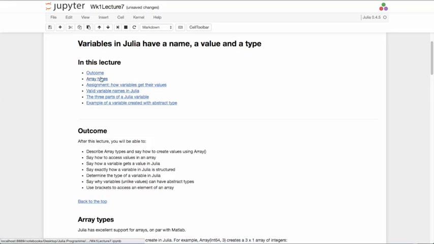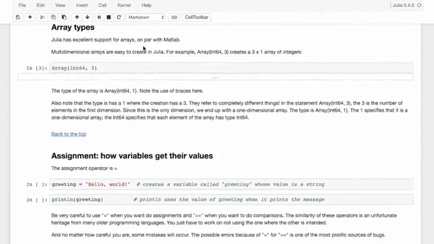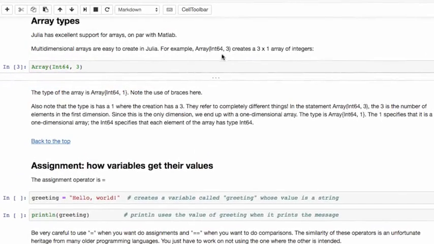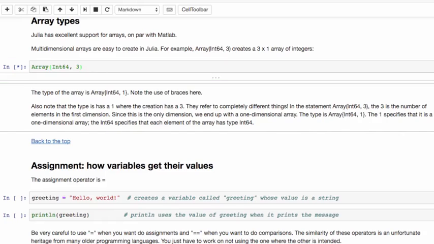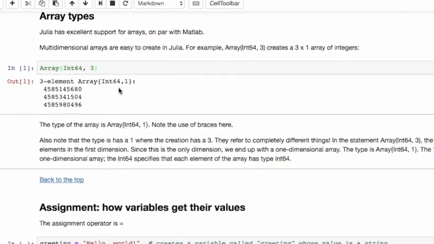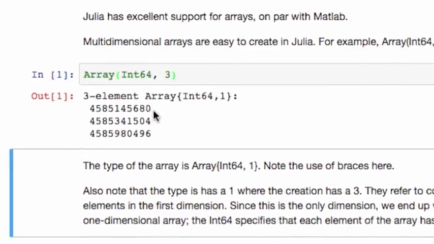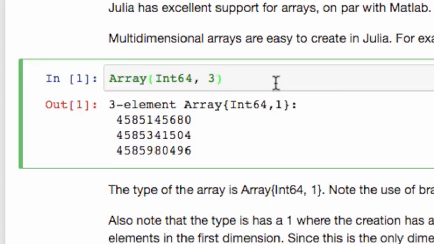We'll use array types to illustrate some of that. So let's start by talking about array types. Julia has excellent support for arrays. It's as good as MATLAB, and they're very easy to create. We have a function called array, and it generates for us an array. Here we see this ends up with 3 values. These are all integers in here. They don't mean anything. If I were to run this again, I would get different values.